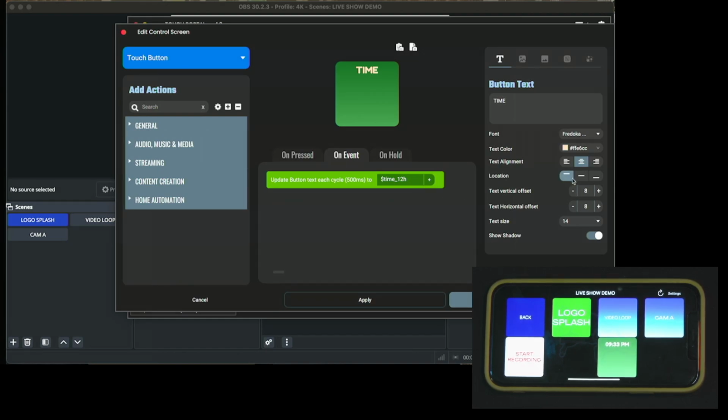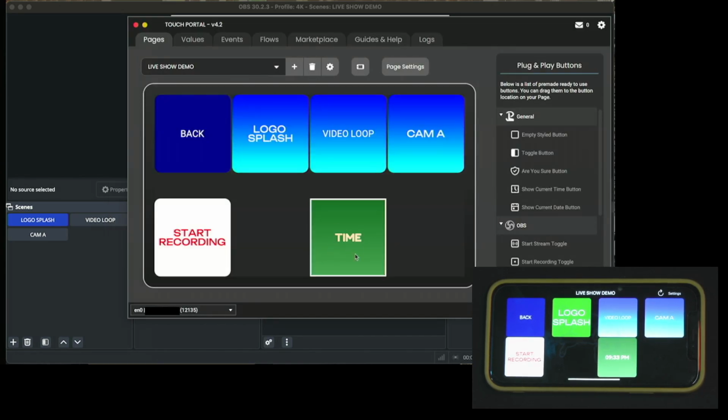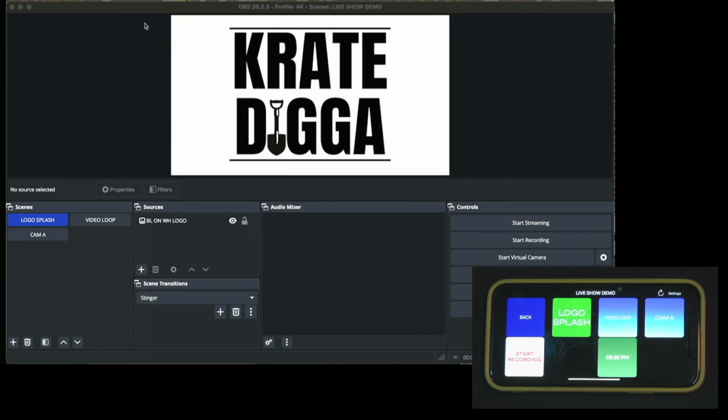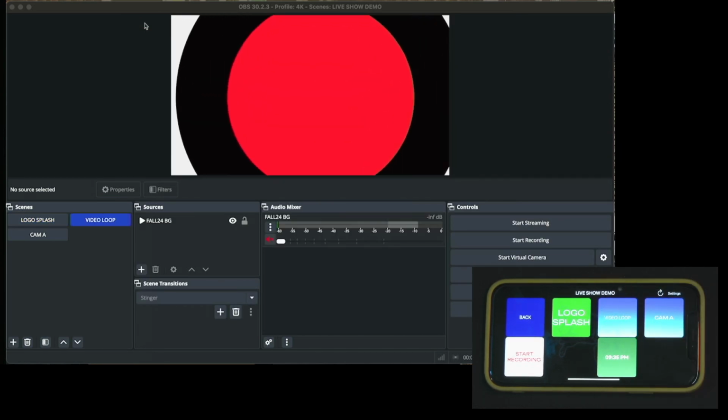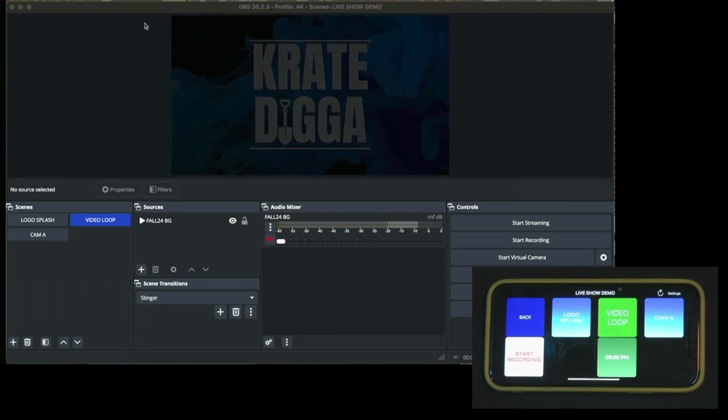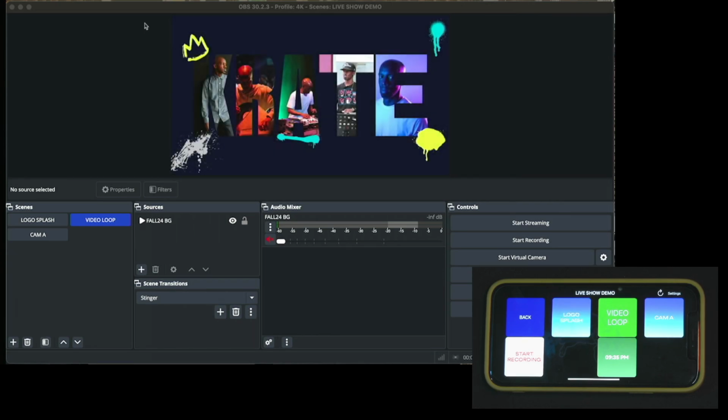You can see how on the mobile app, it now has the time. The time will not show up on the desktop app. It will just have the button text. So once again, you can look and see that on my mobile device, to change scenes, you can see OBS is responding to that, and I'm ready to roll.